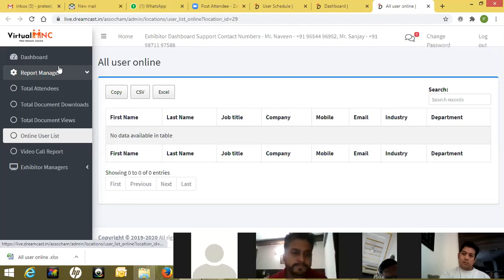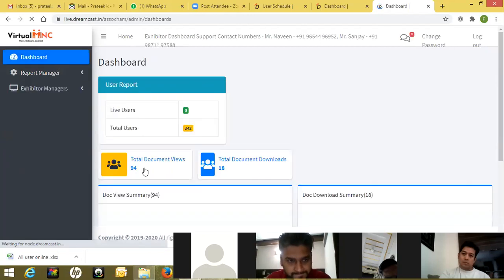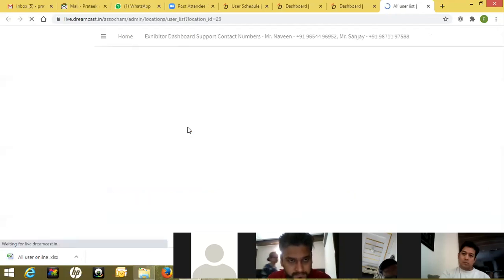Basically, I went to this part from the dashboard. That same link is also there in the report managers, which is the analytics part. You see, this is the online user list that will open once you click on that. Likewise, this is the total number of visitors who will be attending your booth over a specific period of time. If you click on that, you will get the same details of those as well.